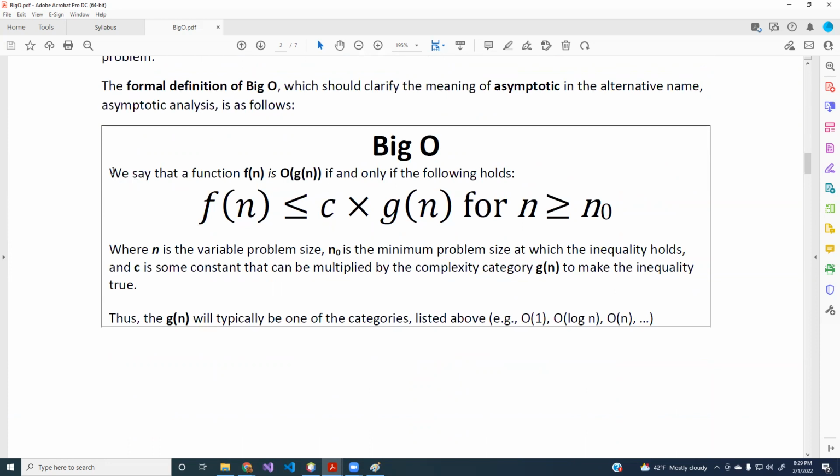So we don't say that a function f of n equals big O of n, although some books will actually write that. I'm not sure if the current book does. I don't remember, but it's actually mathematically not really accurate. We would say that it is big O of g of n, or you would say it is order of g of n, if and only if the following holds.